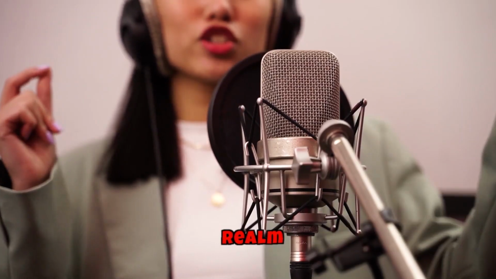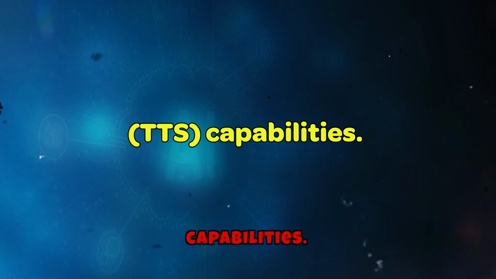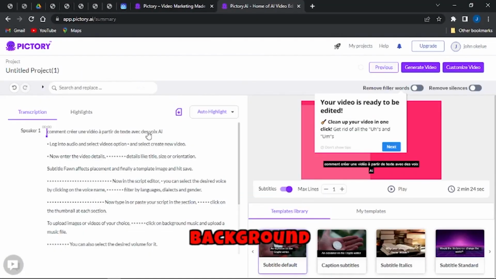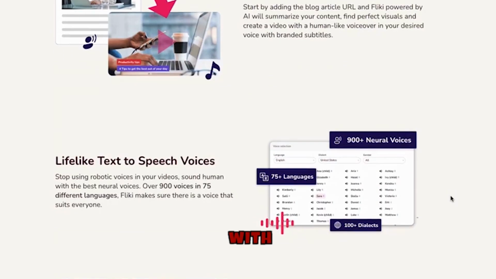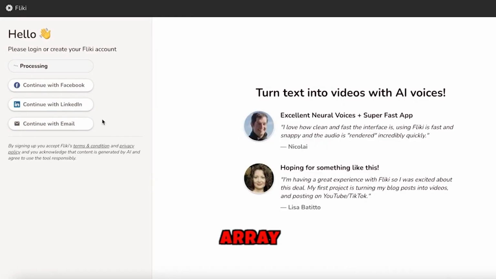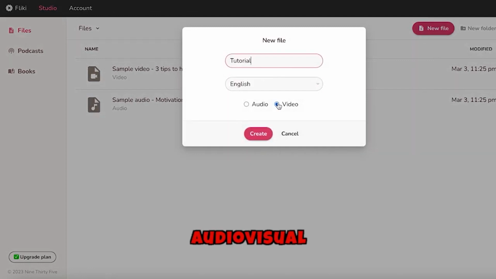Voiceovers. In the realm of voiceovers, both platforms offer text-to-speech (TTS) capabilities. Pictory boasts a user-friendly interface for seamlessly adding background music and selecting from a range of included voiceovers. Fliki AI, with its 900-plus voices in 77 languages, provides a diverse array of options. Additionally, Fliki AI introduces AI avatars and the unique AI art function, offering users creative opportunities to enhance their audiovisual content.